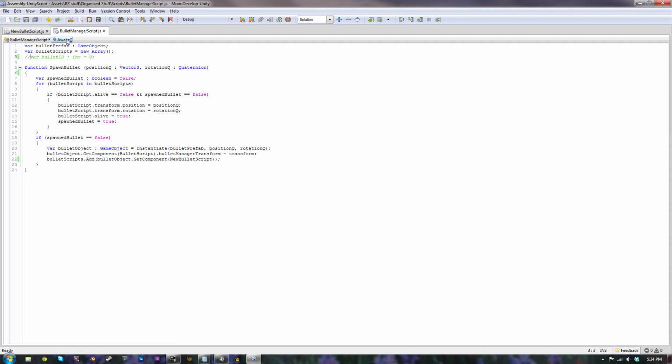And so inside of the bullet manager script, we have a new function that we are creating. So this is a custom function that we can call from other scripts. So the function is going to be called spawn bullet. And then the variables that we are going to take from other scripts, or we're going to have other scripts give this function, are position Q and rotation Q.